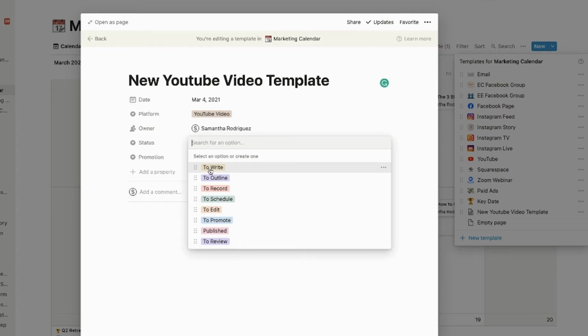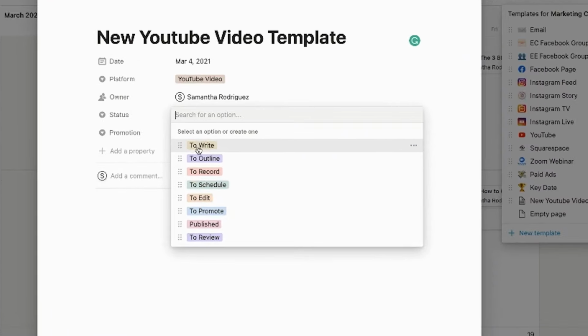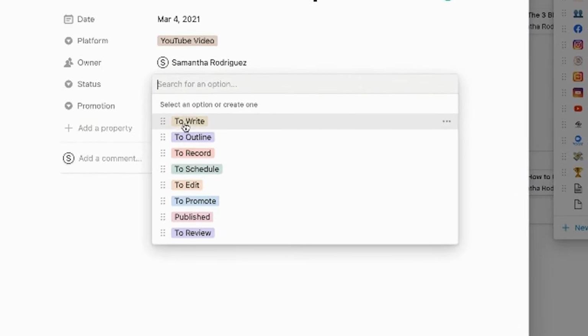Next, for the status section, here's some labels that we suggest that work really well for our business, but of course, make these work for you and your business and whatever content you're creating in your workflow. The tags that we use are to outline, to write, to record, to edit, to review, to schedule, to promote, and published, all in that order.